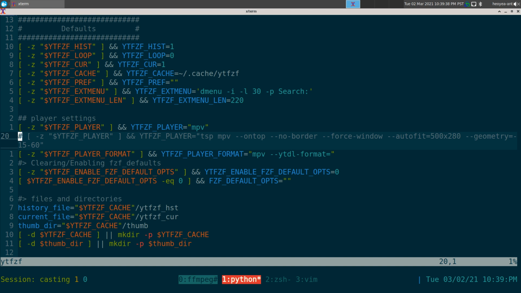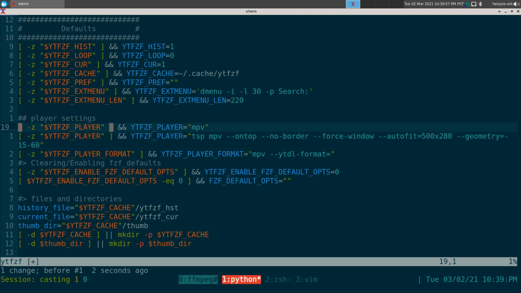But if you're using a floating Windows desktop environment like I am, you would actually have to set up your own size and where you want it to pop up. So this is where you want to set up your FZF player option here.